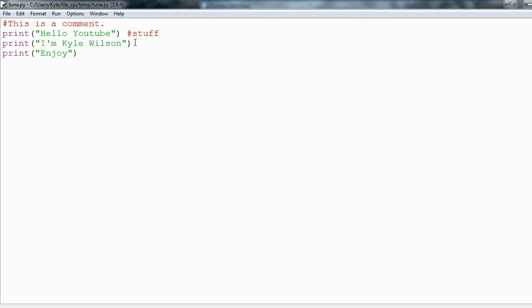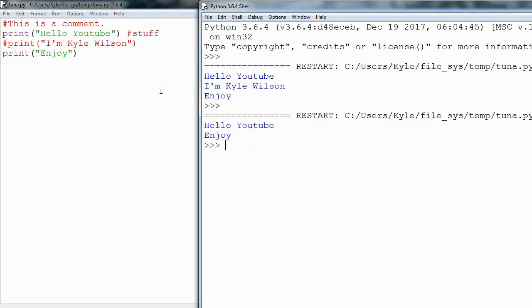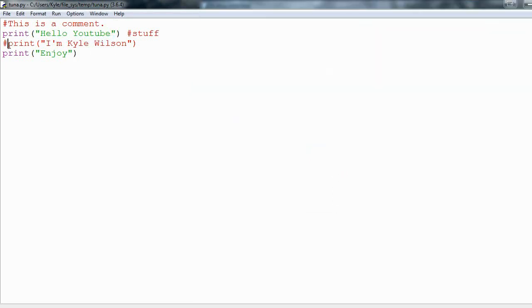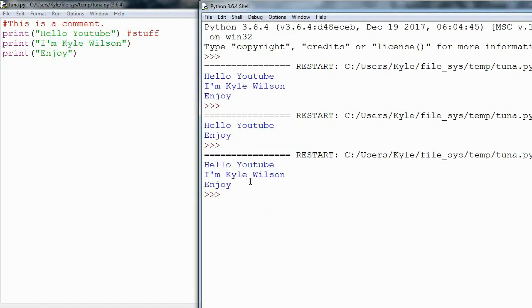One other cool thing about comments is, let's say I wanted to take this line of code out for a while, but I might want to add it later. I could just delete the line and then retype it, but I really hate retyping things. So if I just comment it out, I can run this, and now I'm Kyle Wilson does not print out. But if I wanted it printed later, I can simply remove that pound sign, run the code again, and now it's back.